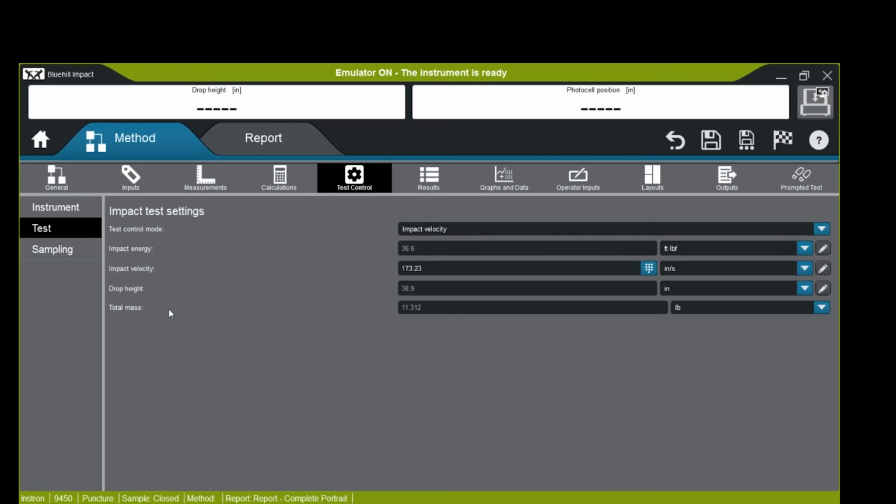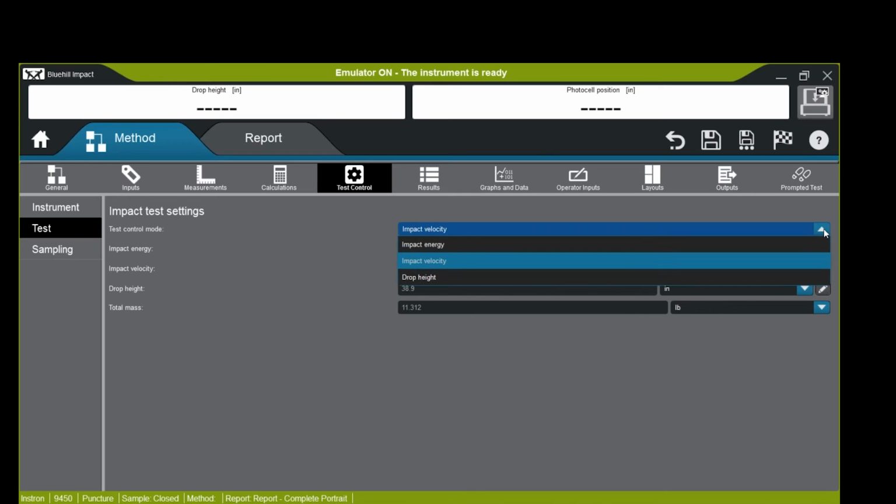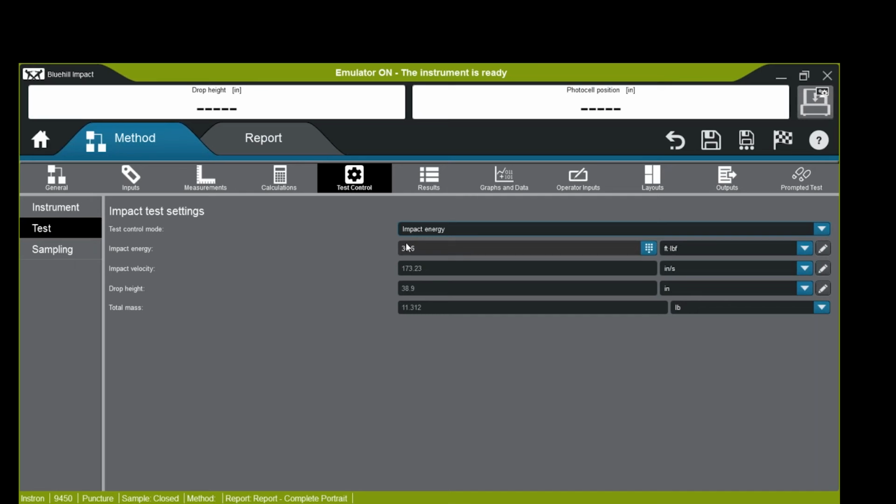Within the test control is how we set up the drop point control. This is as it's always been. You can choose to control via velocity, drop height, or energy. And as always, when you pick one, the other items will change as they always have.